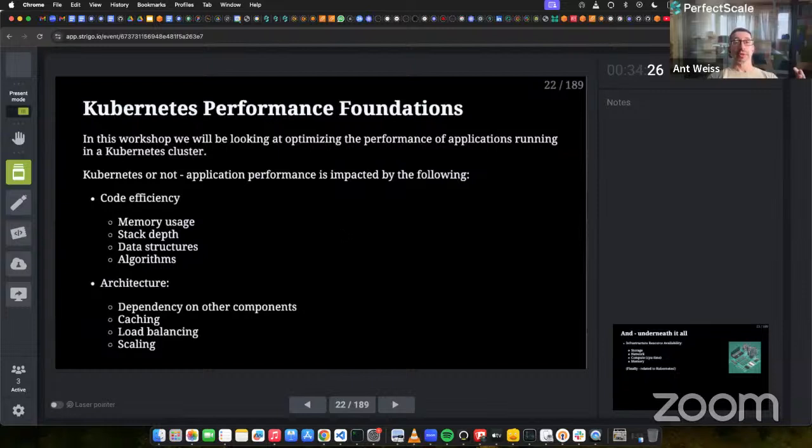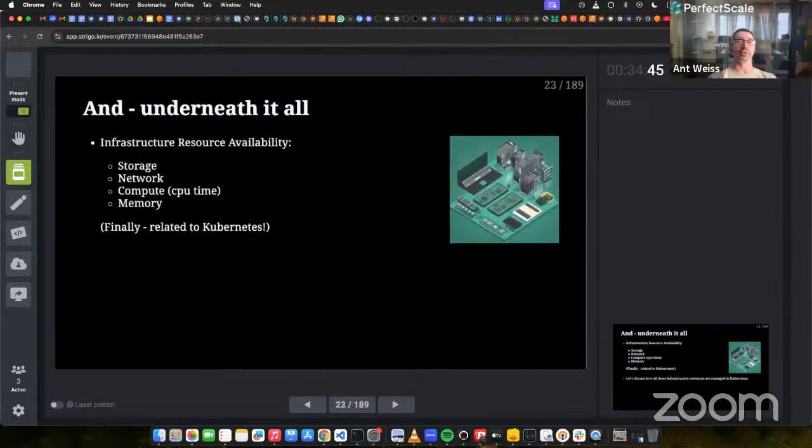We may be dependent on other components that are not performant enough. We need to implement caching and load balancing and scaling because everything is so distributed, and we want everything to be very dynamic and to use the resources in an efficient way. And these things are not that easy to make happen.